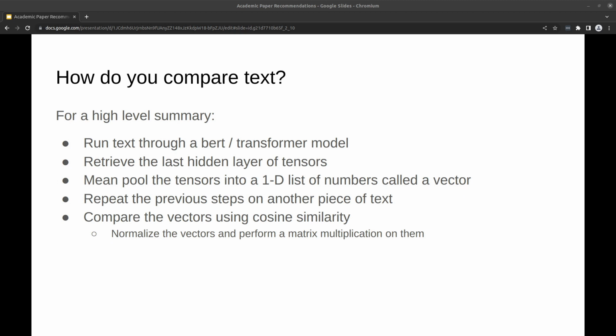For a high-level summary of how we compare the text, we run it through a BERT model or transformer model. We retrieve the last layer of tensors, which is a two-dimensional list of numbers between 1 and 0. After that, we mean pool or average the tensors into a one-dimensional list of numbers called a vector.